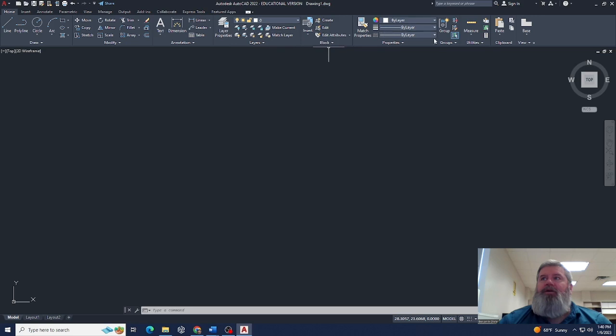These are your blocks. These are your properties. And then you've got other stuff over here, your clipboard, other things we won't use very often. So that is called your ribbon. So remember that this top bar right here, this is called your ribbon.